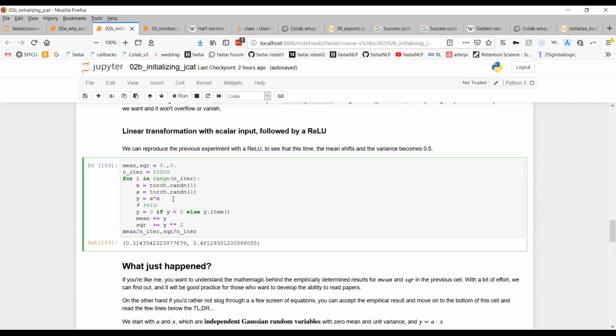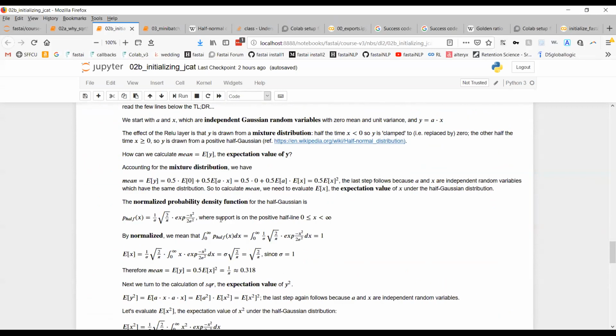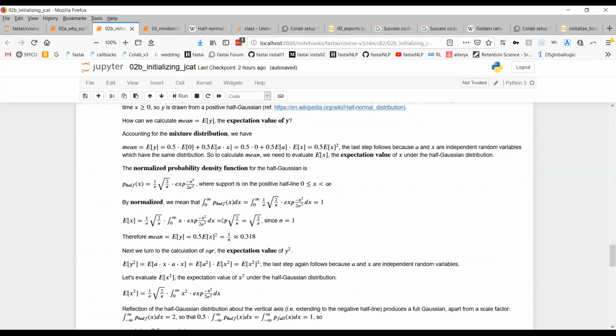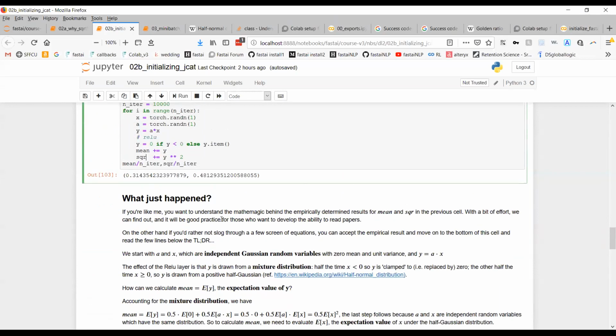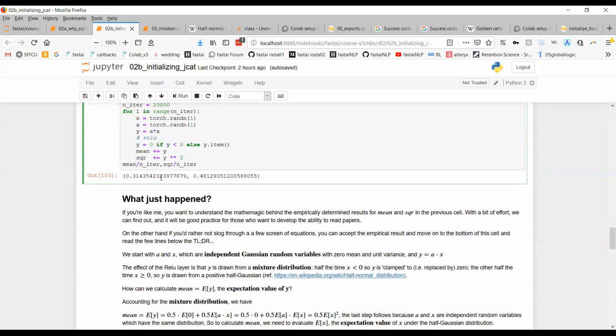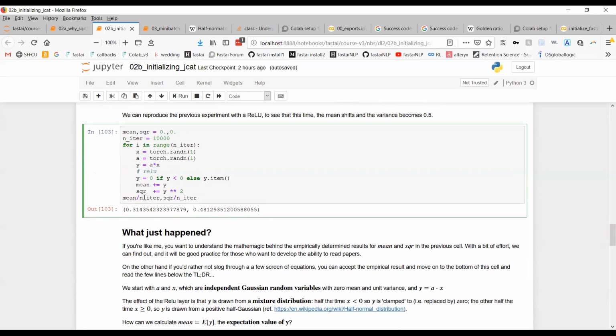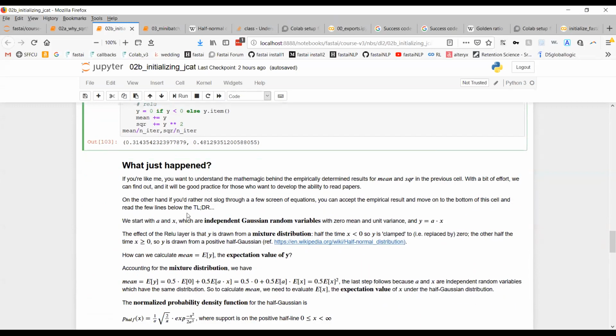So now what we're doing in this little cell here, what Jeremy's doing is he's basically calculating the expectation value of Y. That's what this mean is. And square, SQR, is the expectation value of Y squared. So that's what we would like to calculate. This cell finds the expectation value of Y and of Y squared empirically. What I want to do is understand analytically why we got these numbers out, and that's what I'm doing here.